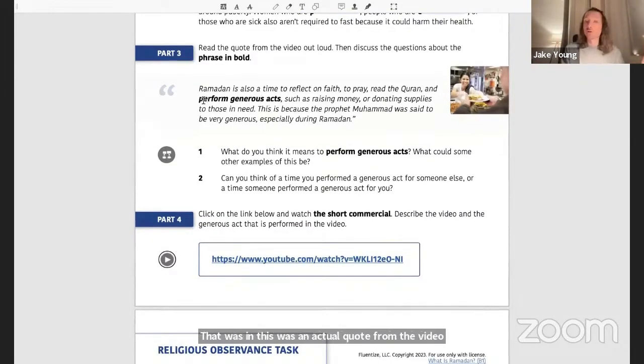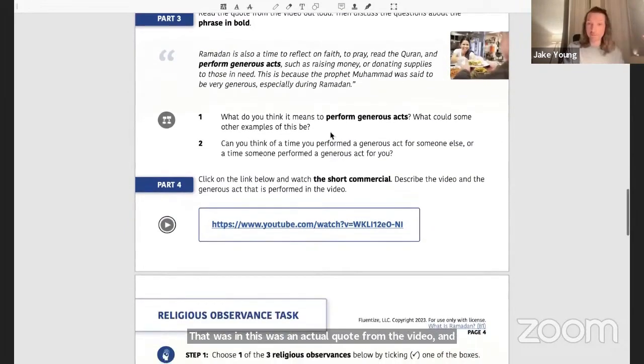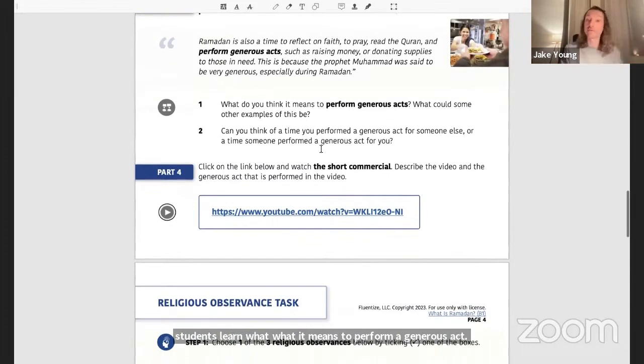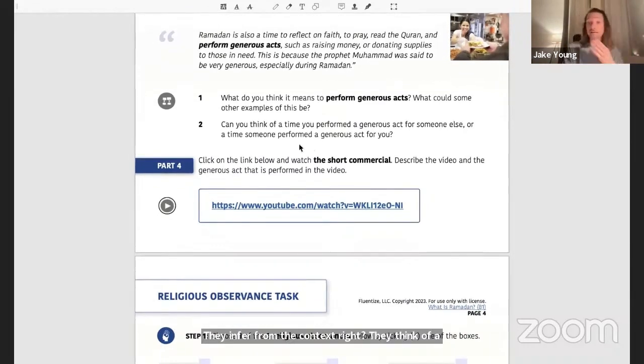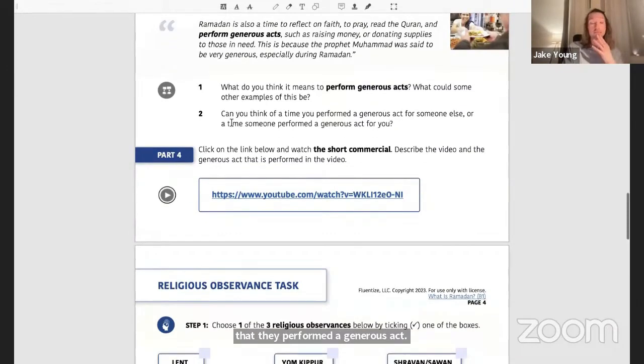And students learn what it means to perform a generous act. They infer it from the context, right? They think of a time that they performed a generous act, right? So we're checking this, concept check questions for the students.